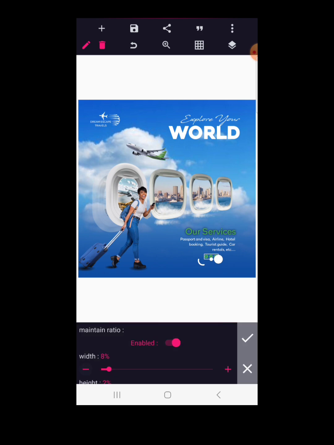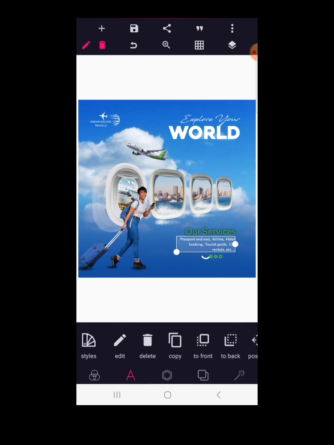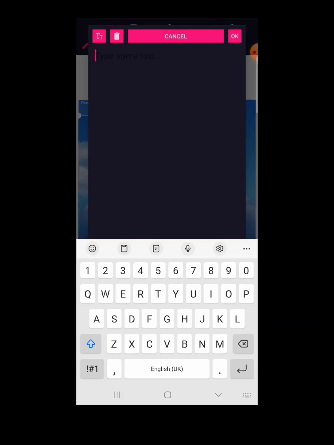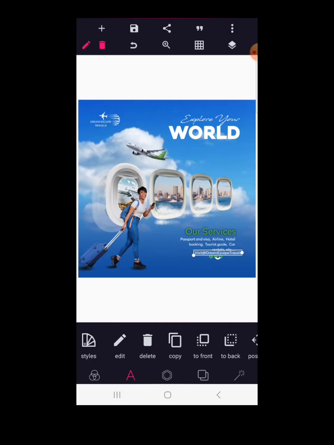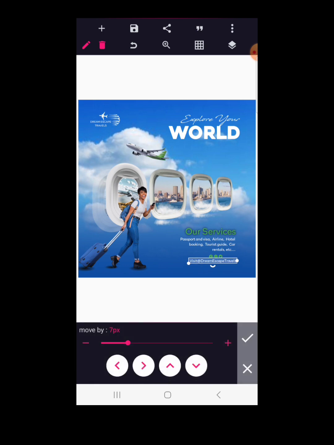So let's reduce the size further. Okay, good. So let's just copy this, double tap to right. So visit us at Dream Escape Travels. So on all their social media handles, they are accessible with the name Dream Escape Travels on these 3 social media sites. So we're going to just leave it now this way.